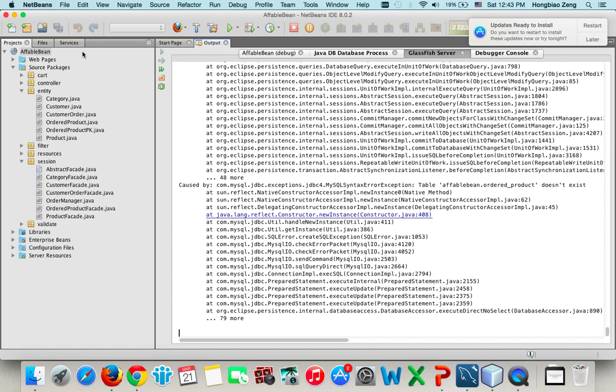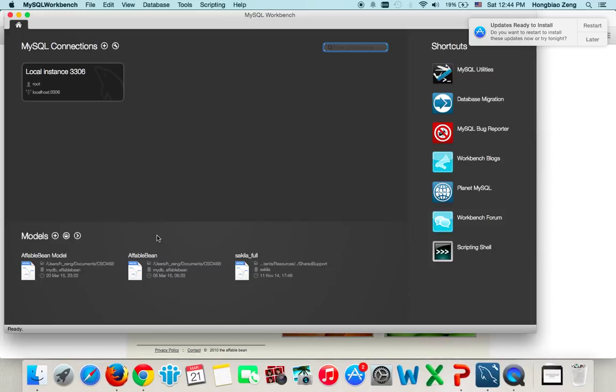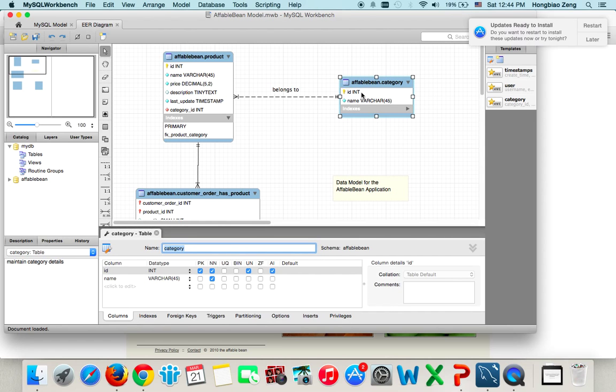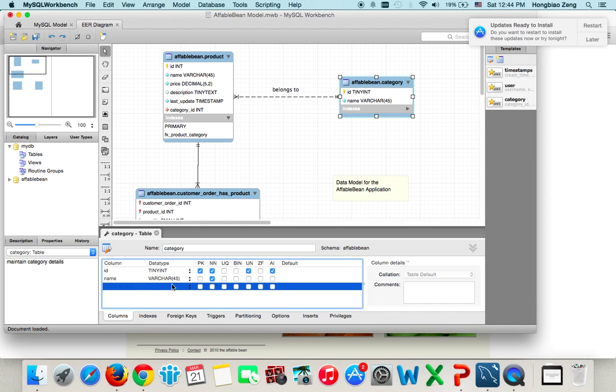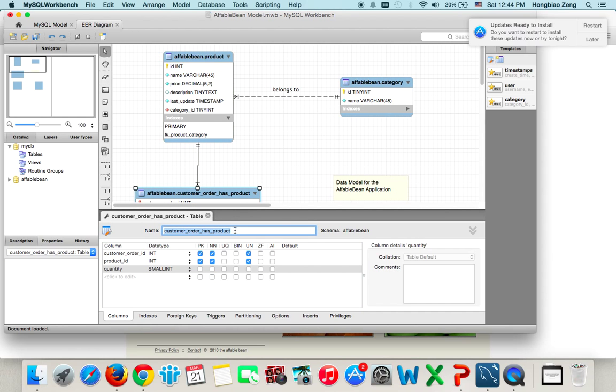Okay, according to what I said, you first will close the NetBeans IDE, then you will modify the data model. After you modify the data model, you will make it look exactly like his. So I want to change this one to tiny integer, okay? Because the category ID is tiny integer. Of course, in this case, the category ID here, you have to change it to tiny integer. I have to change here. Then this table, I have to change to called ordered product. Okay.